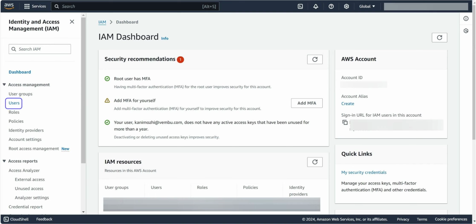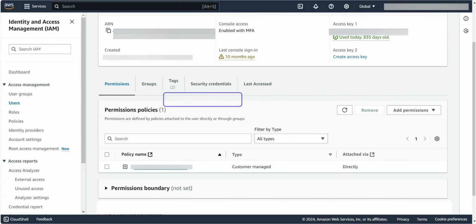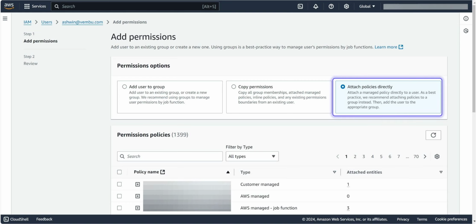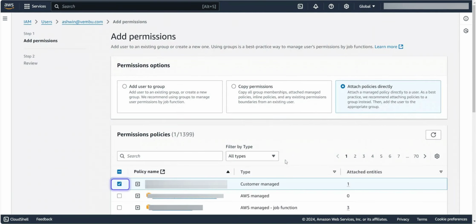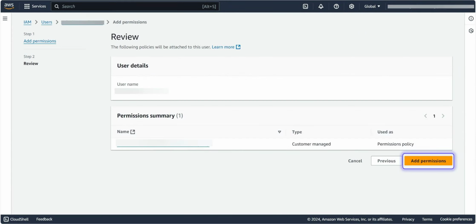Navigate back to the IAM dashboard and select Users. Now, select the name of the user from the list to attach the created policy. On the summary page of the selected user, click on the Add Permissions drop-down menu and select Add Permissions option. Select Attach Policies Directly option on the Add Permission page. Then, select the policy that you created using the JSON method, which is listed here. Now click Next. On the Permission Summary page, click the Add Permissions button. That's it. The policy will be created using the JSON method and also attached to the user.